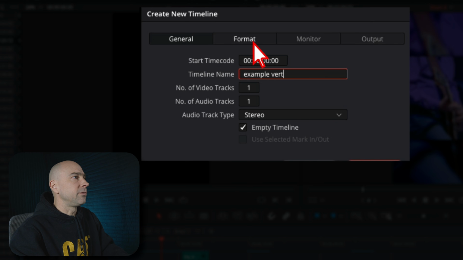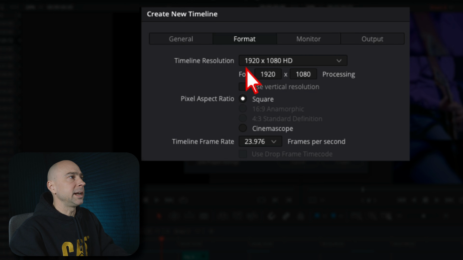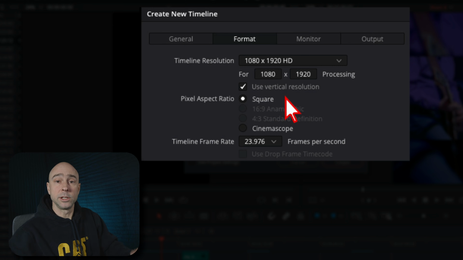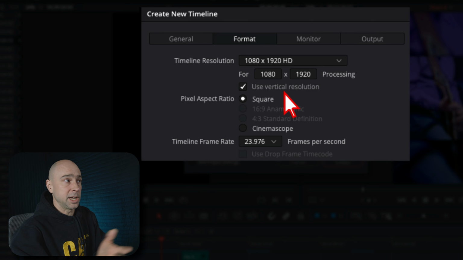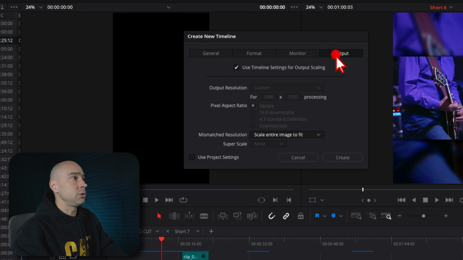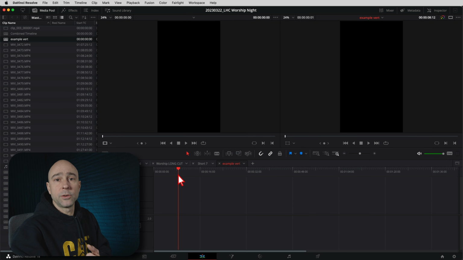Now I'm going to go to the Format tab, and in here, we're set up for a 1920 by 1080 timeline. But you want to check this on right here, Use Vertical Resolution, because we want our video to be vertical. We don't want our video to be horizontal. So once you click on that, you usually don't have to worry about the rest of these. You can just go ahead and click Create. So now we've got our vertical timeline set up.